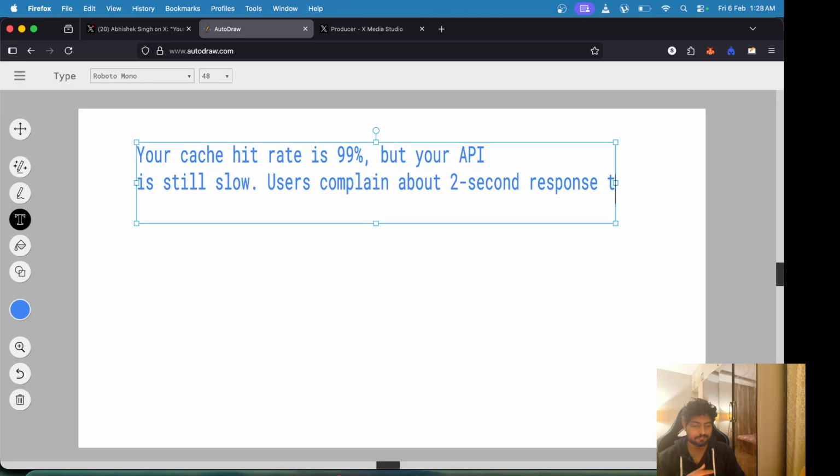Okay. Yeah, I think the lighting could be better, but okay.